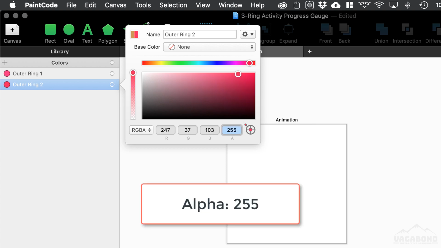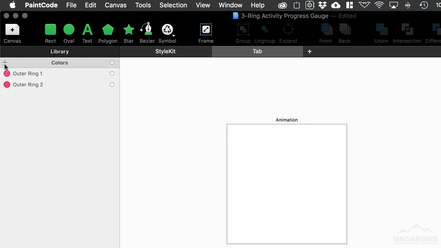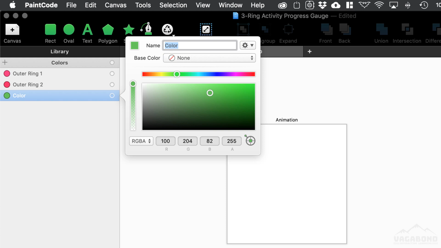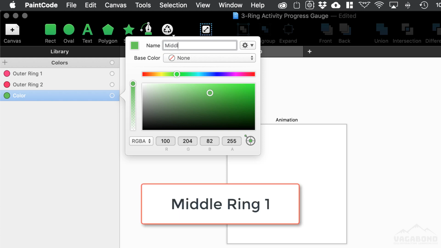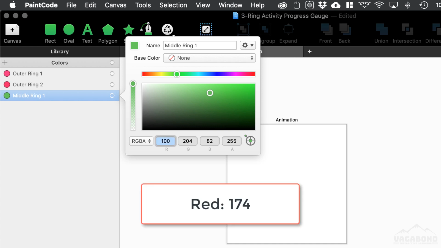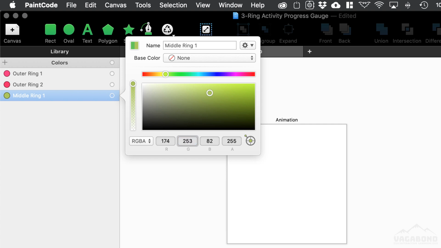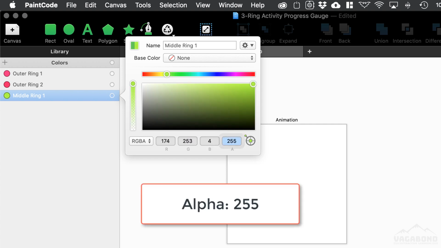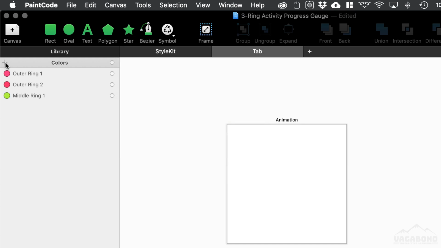alpha value of 255. Now let's create the first color of the middle ring. So go ahead and press the small plus symbol in the color library. Enter the name of middle ring 1 and select the RGBA color mode. Now enter the following color values: red value of 174, green value of 253, blue value of 4, and the alpha value of 255. Just like the first outer ring, the middle ring will use a gradient color.